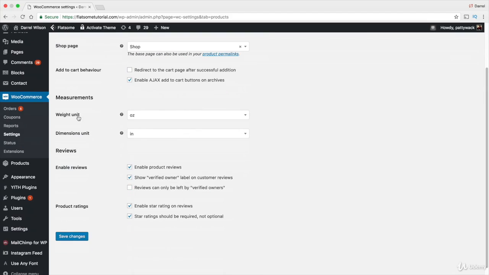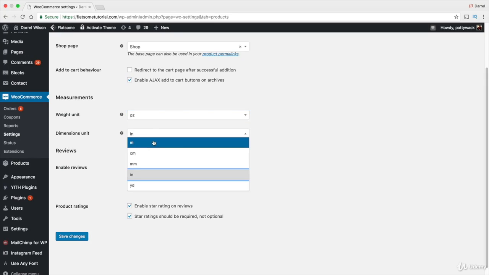So right here we have weight units. So if you want to select pounds, grams, or ounces, depending on what you sell, you can select that there. Dimension units, like I said, it's different in each country. So right here you have meters, centimeters, millimeters, inches, and yards.